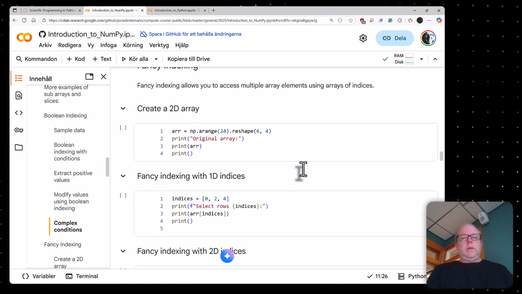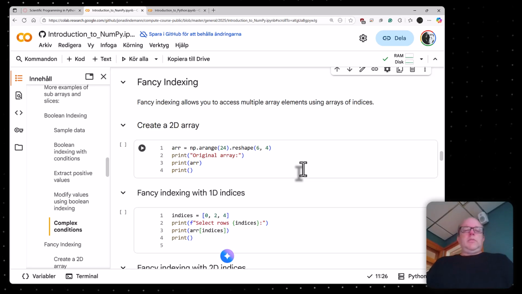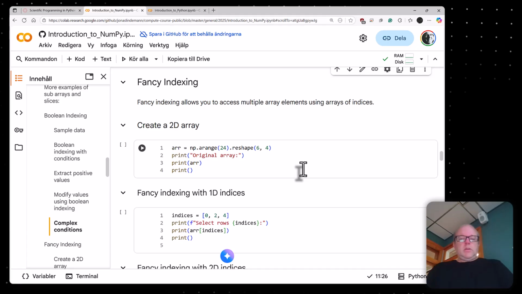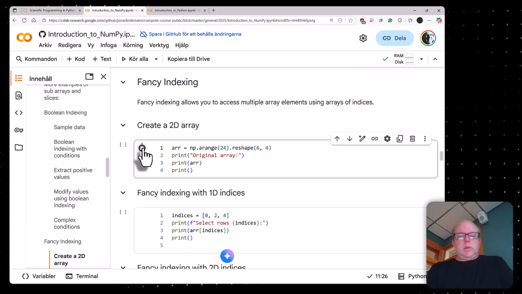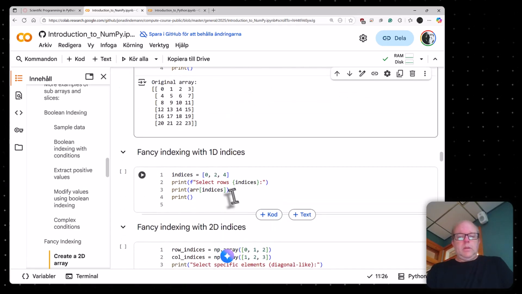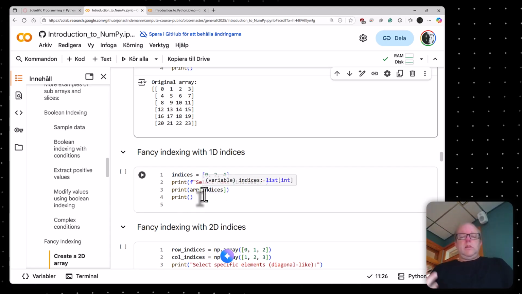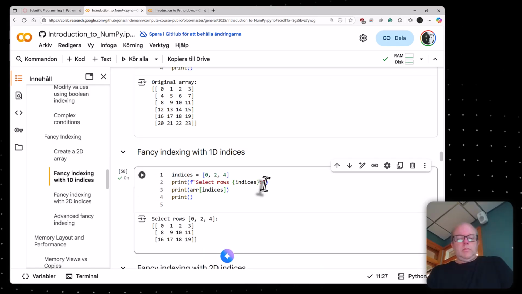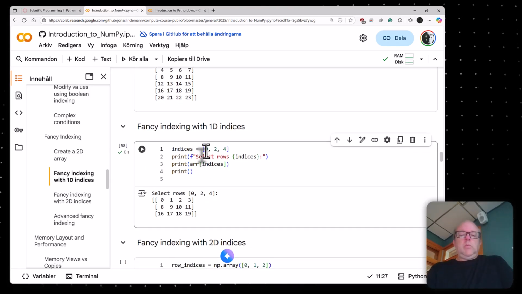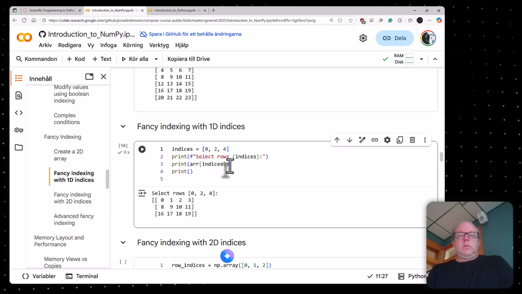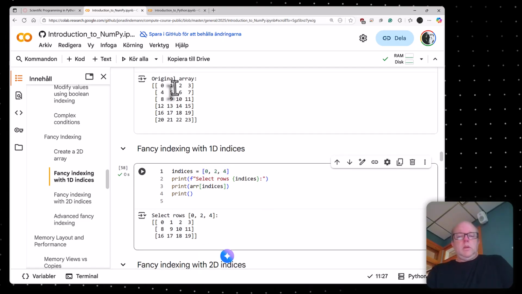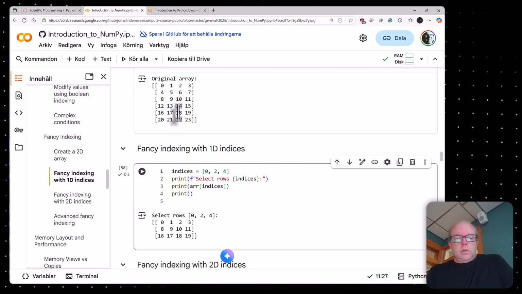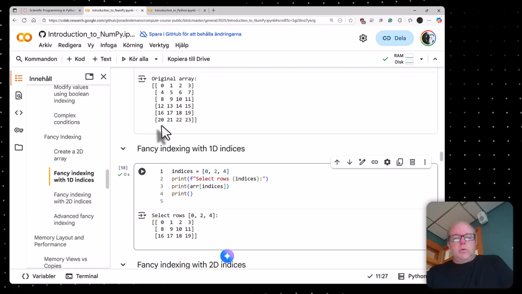Fancy indexing is a kind of strange word, but it's when you are using arrays to index other arrays. Let's first create an array here. We can create an index array, and then we can use that to index another array. Here we extract rows 0 to 4. So we get 0, 1, 2, and then 8, 9, and then 16, 17, 18. It's really a nice way to do it.